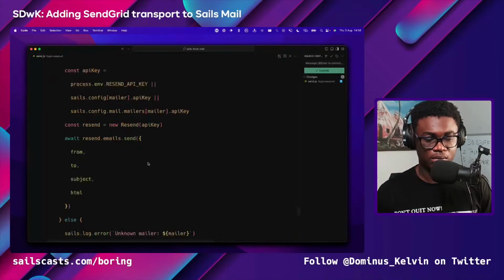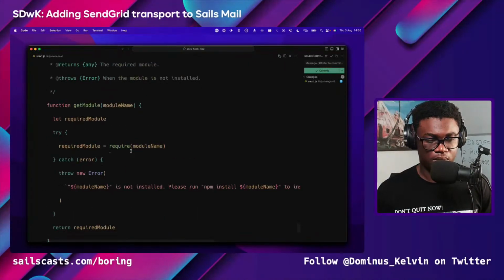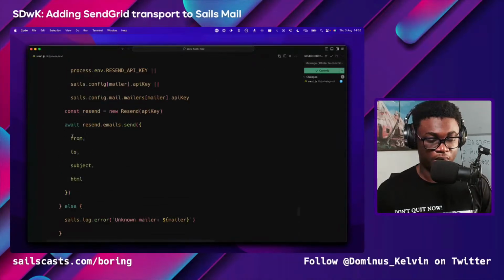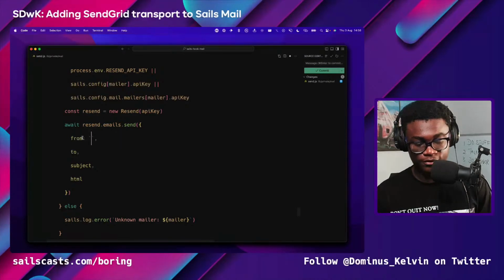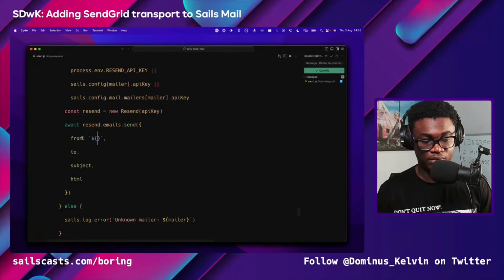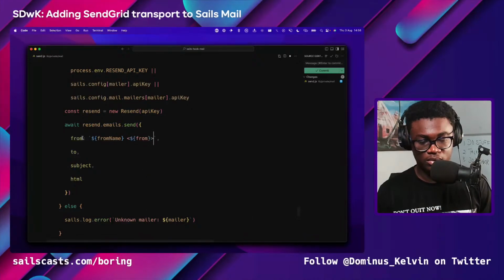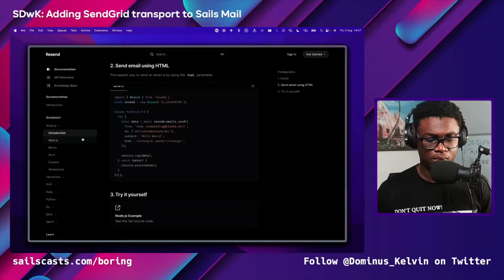So here, from, I need to modify the from a little bit. And the from is going to have from name, then in angle brackets, the from, like so. So that looks good. Let's see what else.